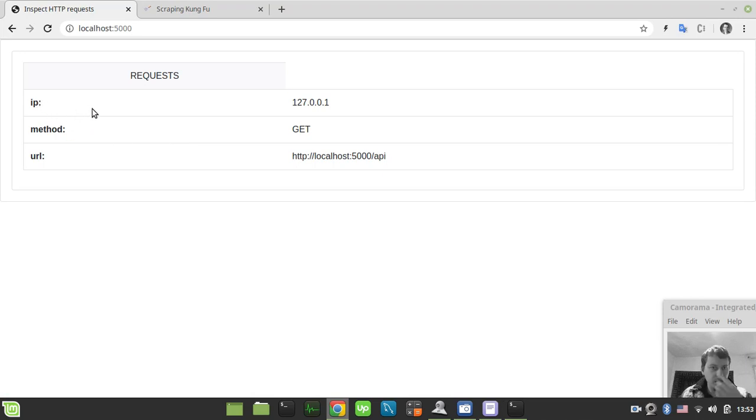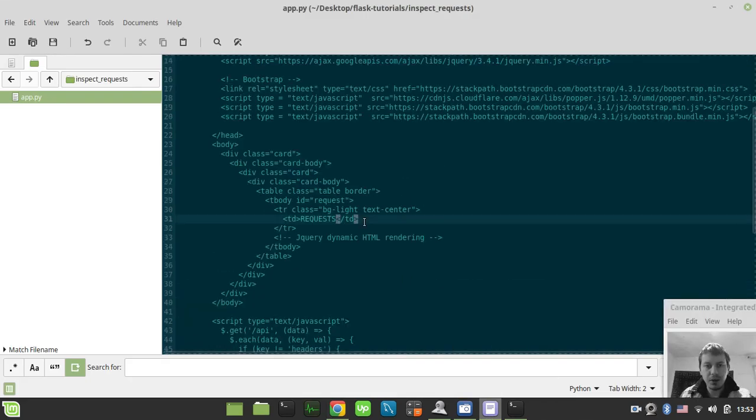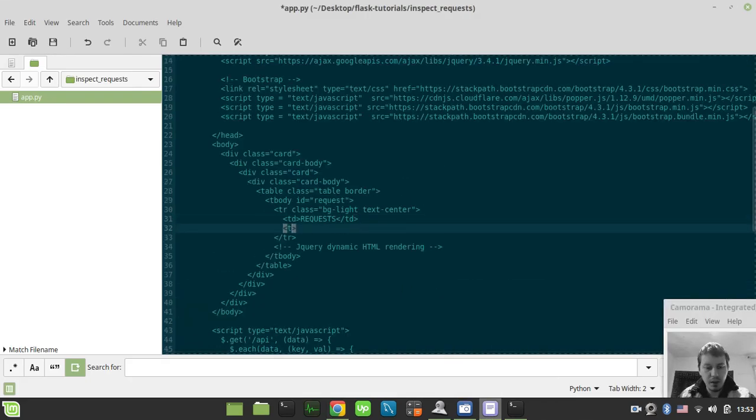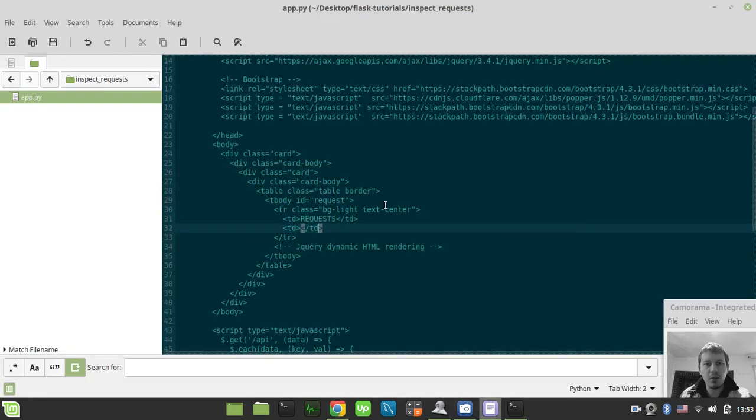So the next thing to consider. Oh, okay, guys, I've just seen that I missed one more table data in the header. So if we simply specify another empty table data here, this bug should be fixed. Okay, now it's fixed. And now let's basically create the second table containing our request headers.